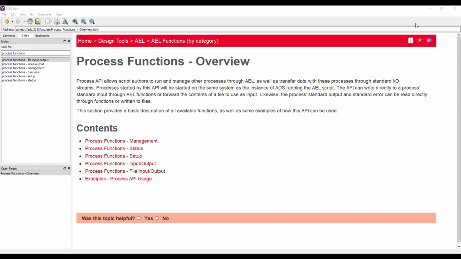There's more information along with several examples in the ADS documentation. I encourage you to check it out.